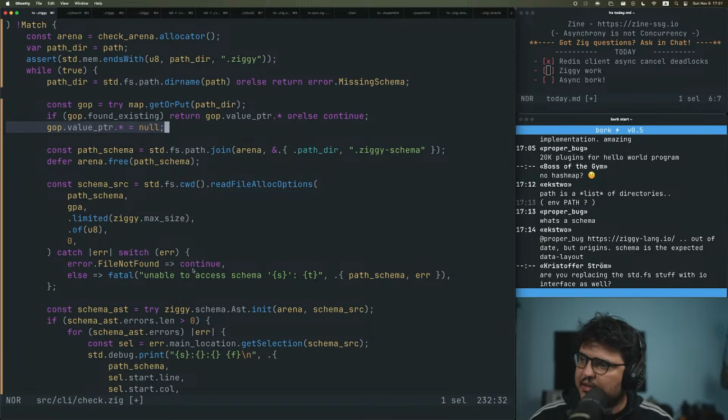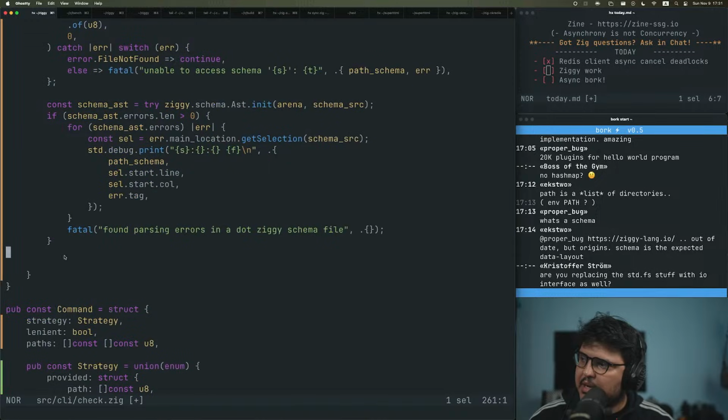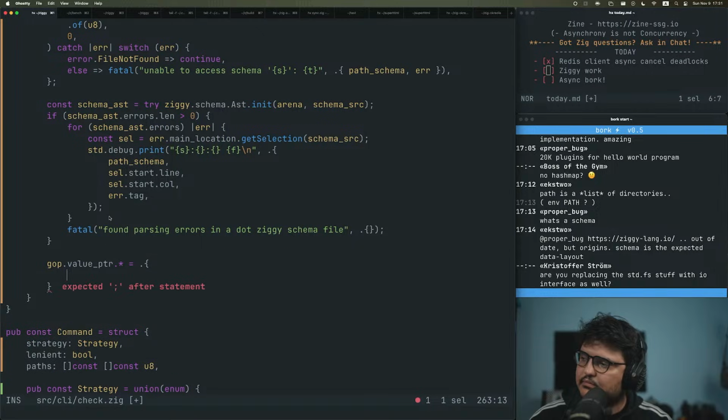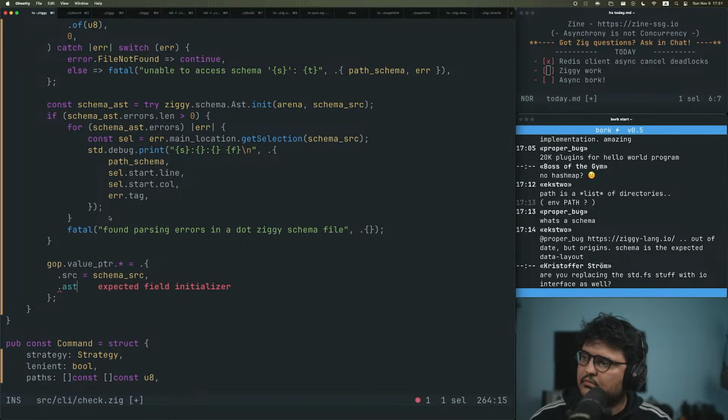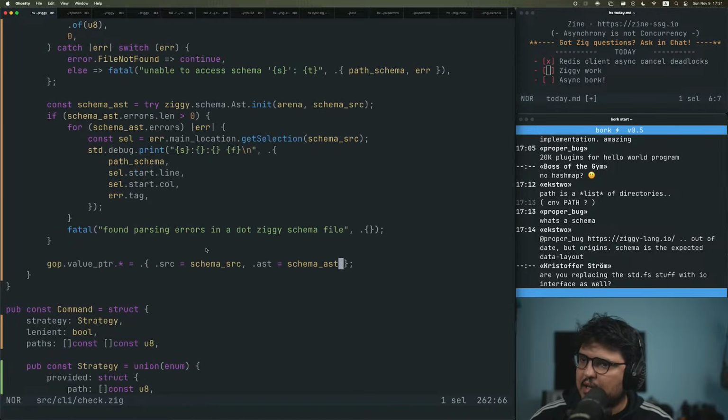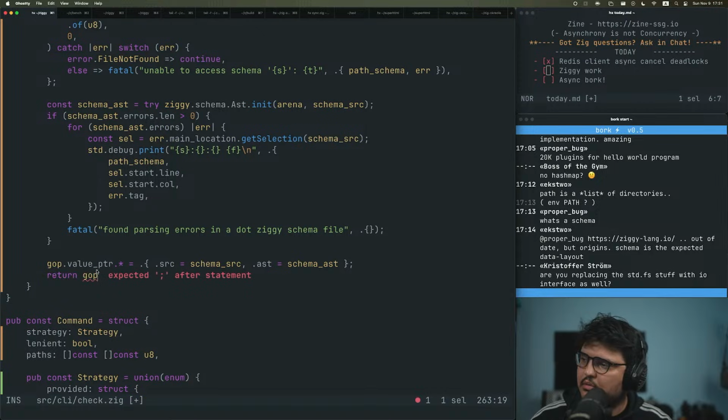So as I was saying, we set to null immediately so that in case we exit from here, we're all set. But if we do reach the end, then we can do this gop.value_ptr, schema source schema. Actually, I can even do a single liner, a one liner. Put a one liner, return it.